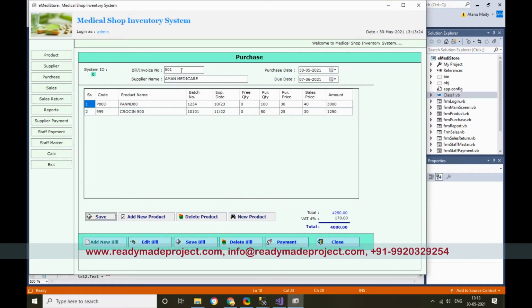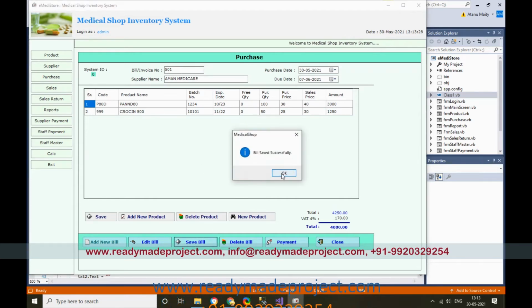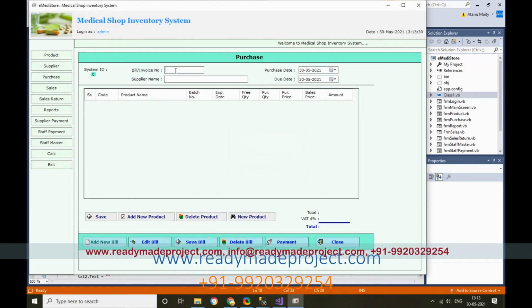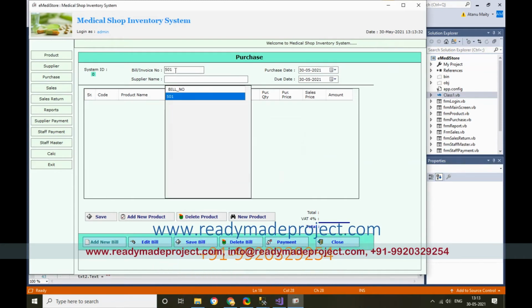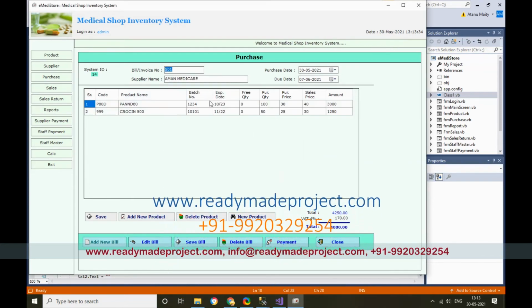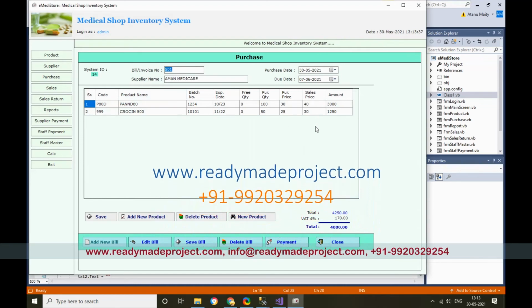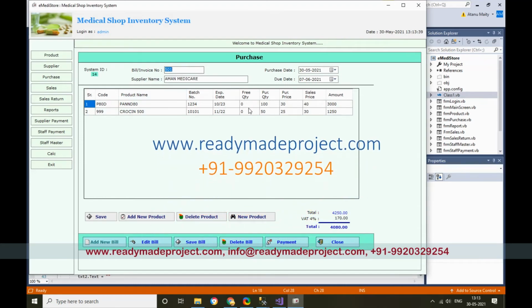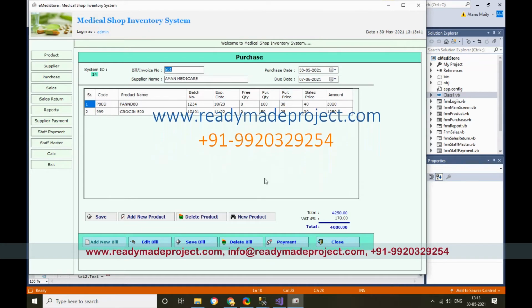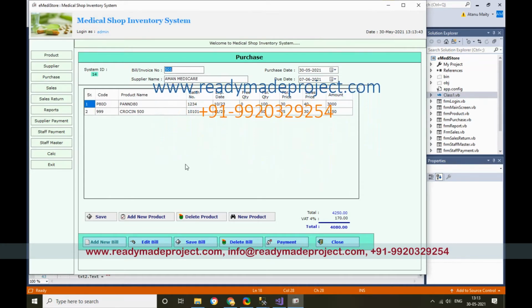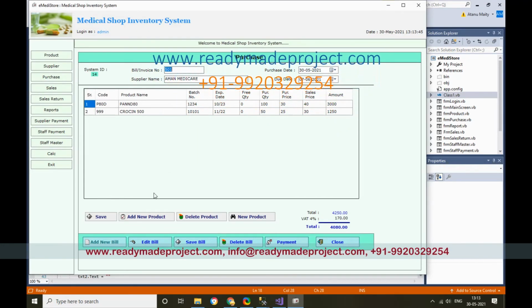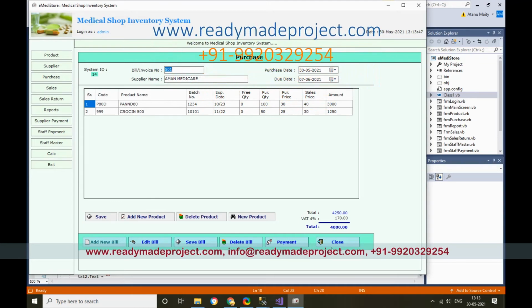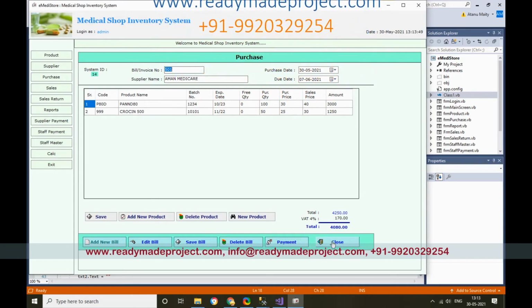Okay. Then you have to save the bill. Bill saved successfully. So next time if I enter the bill number 501 again, it will automatically come. Double click, and it will display all the products added in this bill. You can edit the bill amount also. The quantity I want to edit, I can edit, or I can delete that product. If I want to add another product in this bill, that also can be done. Now you can delete also, like close.